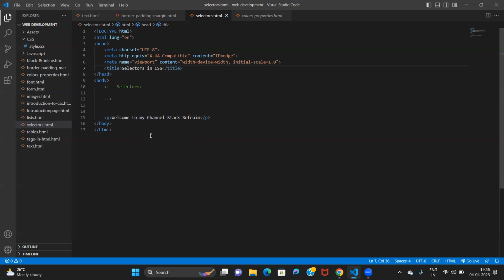For those who know what internal CSS is, they know that inside the head section we write the style tag, and inside this we write all our CSS properties. Now, how do we select this paragraph content to apply CSS properties? Here we are going to see the first selector, which is called the element selector. It is also called the tag selector. Both are the same. The element selector or tag selector is used to select elements.